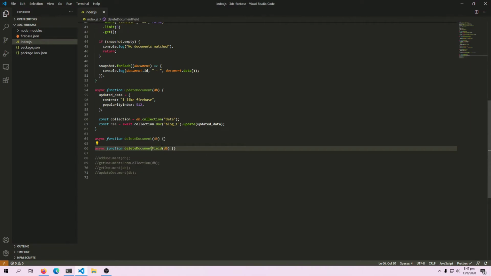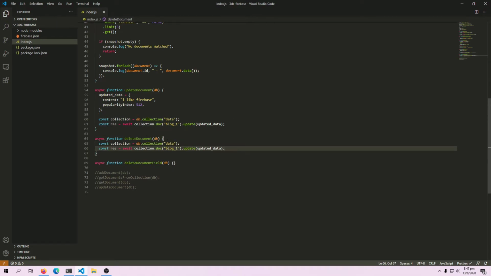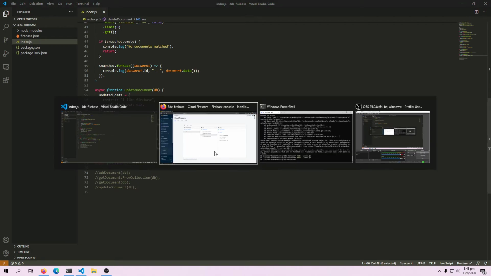Yeah. So let's do this one first, because it should be a lot easier. Yep. So as it goes again, we're going to need to choose your collection and choose your document. But you don't want to update it this time. All you want to do is delete. So you just do const await doc, choose your document ID and delete. And yeah, that should be good.